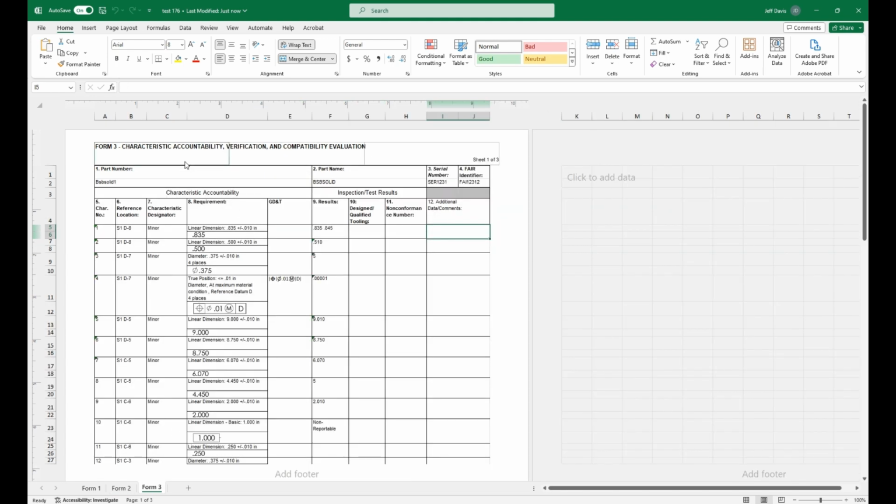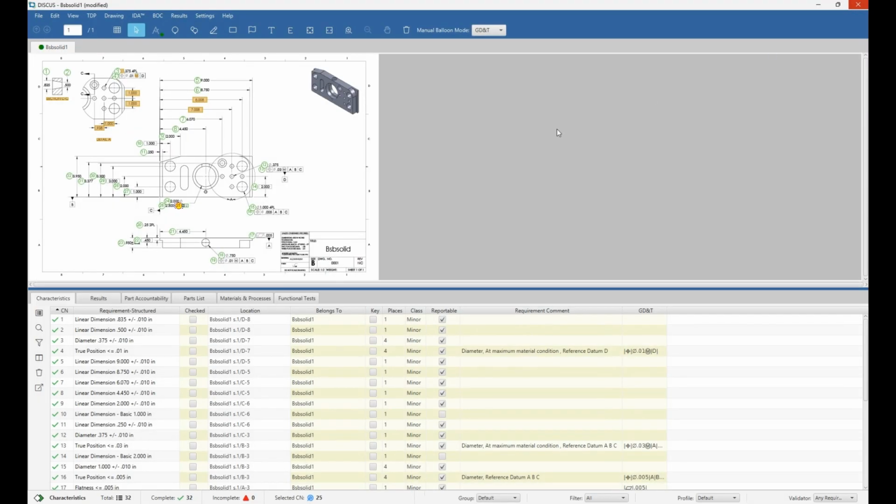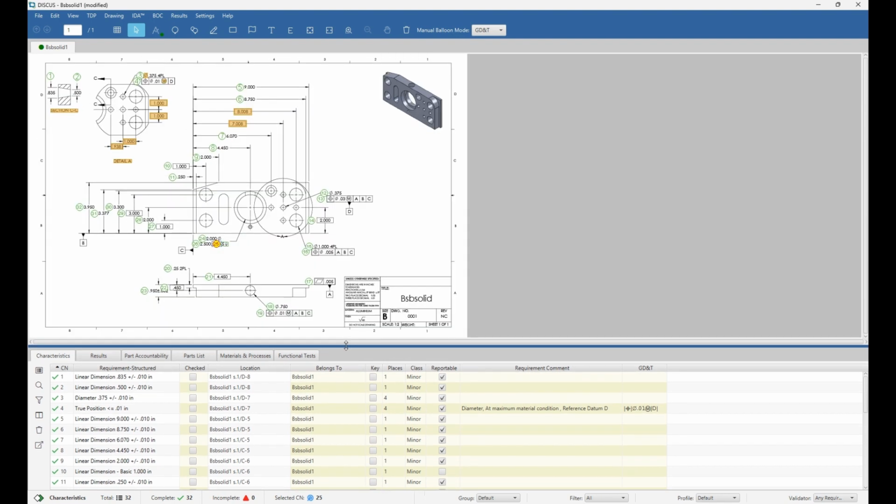Form 3, we have our characteristic accountability with our reference location. If you remember, that's our zone gridding in Discus. And then we have our requirement. You are able to remove this requirement image, but I like to keep it in here just for demo purposes. Some customers absolutely love it. Then we have our GD&T, and we have our results that we entered. I'm going to close this now. And that is Discus in a nutshell.